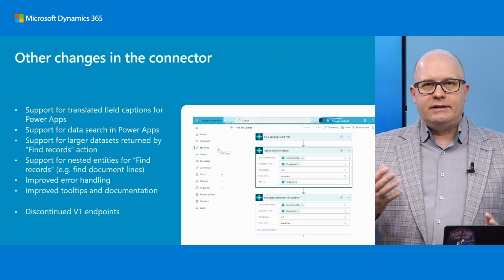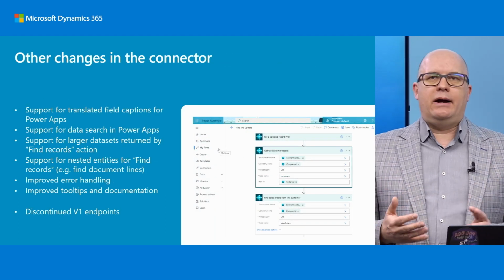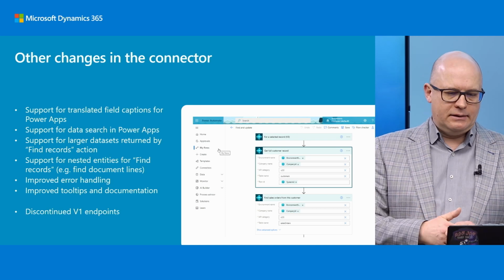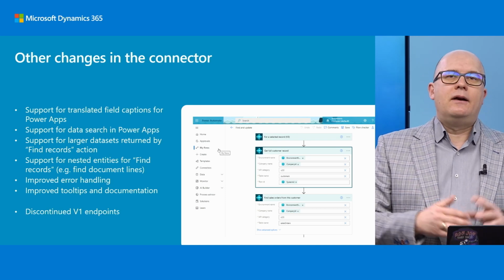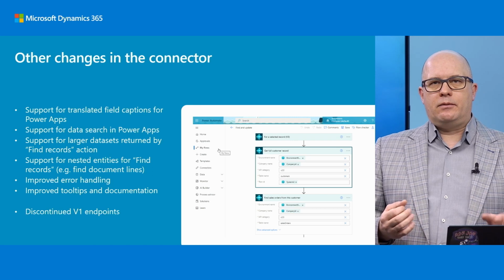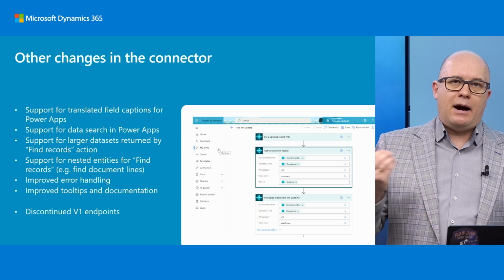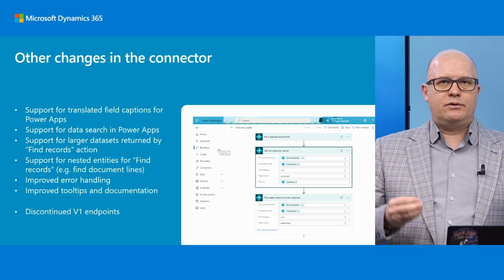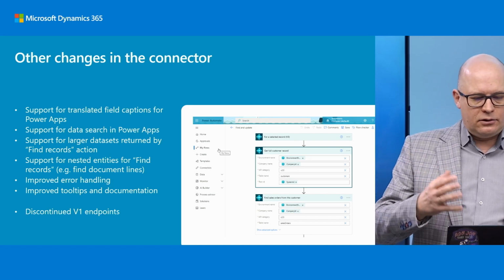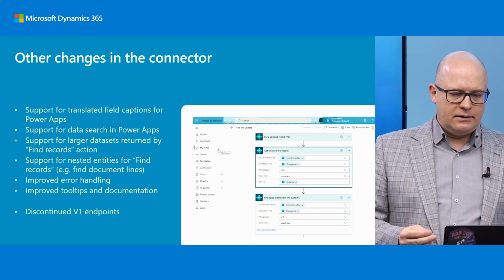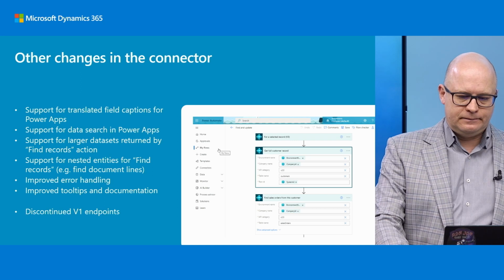A few other changes in the connector. I don't want to go and talk about all of them. Please have a look at the separate session, but the most important part is probably that we have support for Power Apps with translated field captions, with data search, and a lot of different changes that make the connector even better.